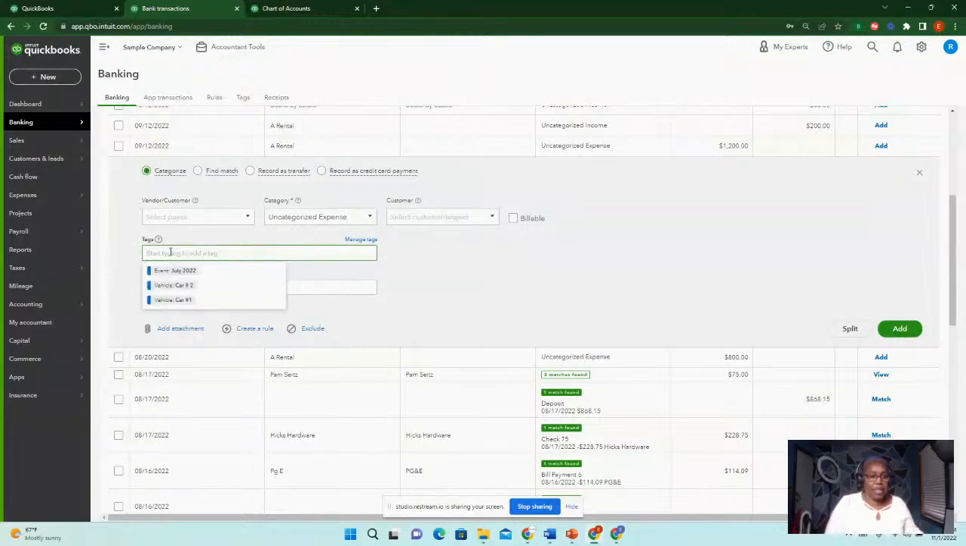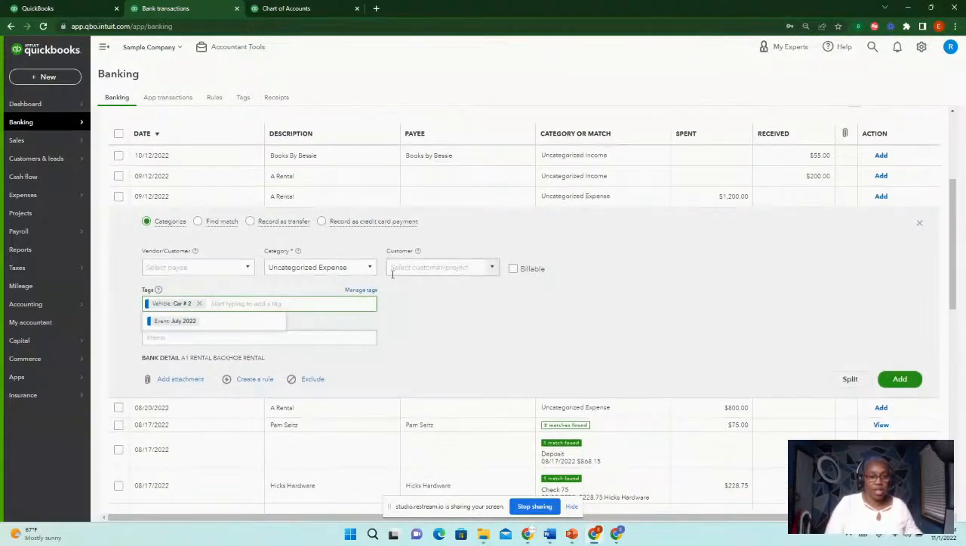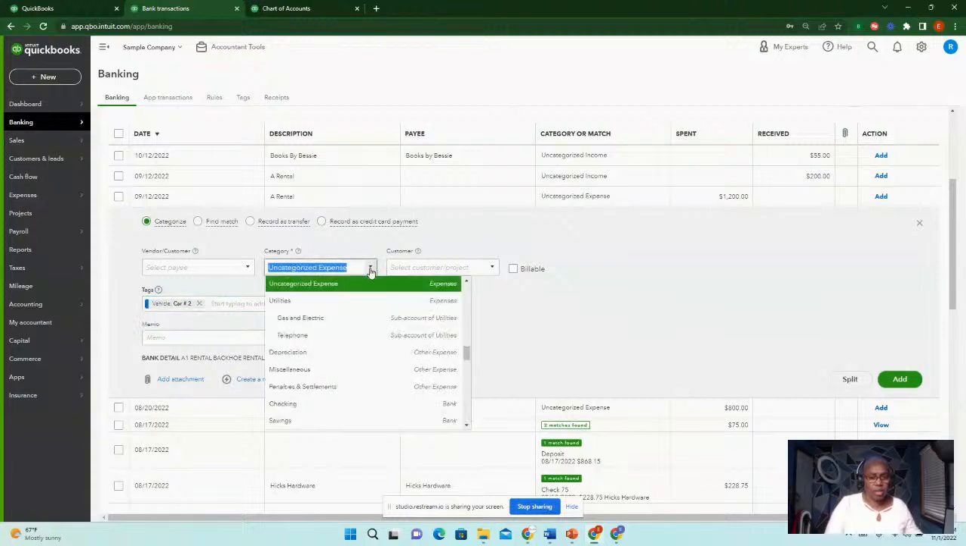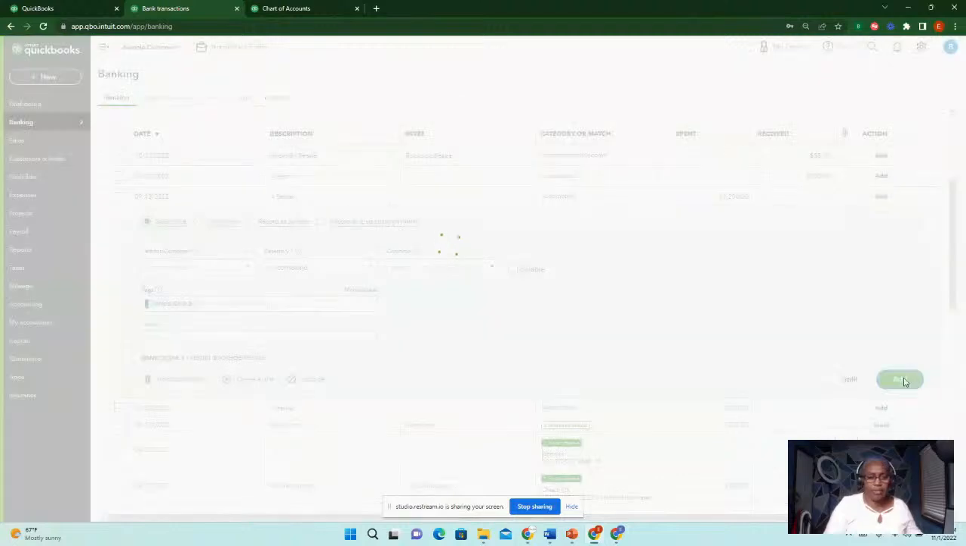There is the tag button, and we can put it to the car if it was July event. And you can add more than one tag to an expense. So we're going to put it to the car, and we're going to put it to, what was this again? All right, we're going to put that to auto, and we're going to add it.